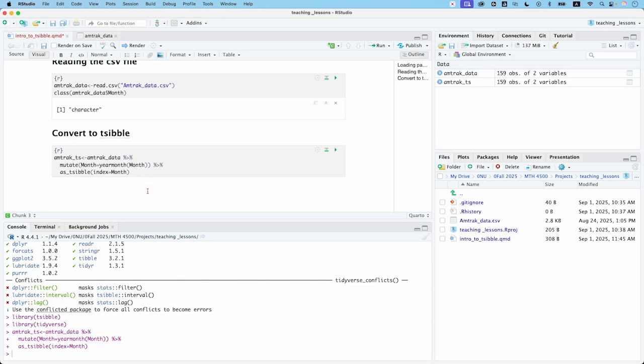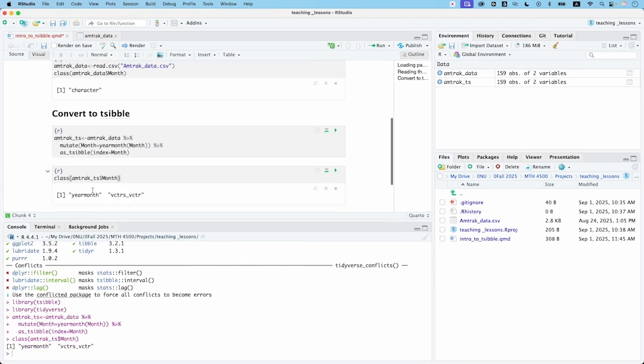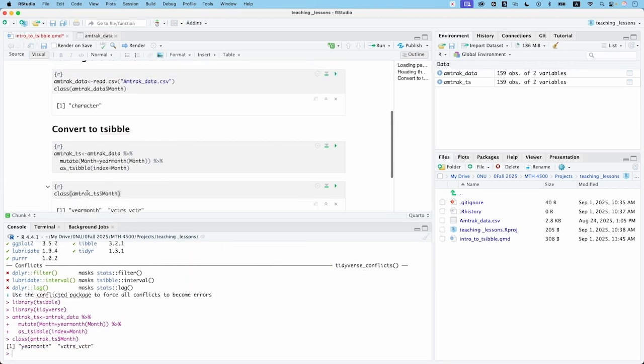Someone's going to tell me what the difference is. We can just look at the class. Let's say Amtrak, let's look at the month. Now we have a year month. It's not character as before. Now it's defined in a different way, right?